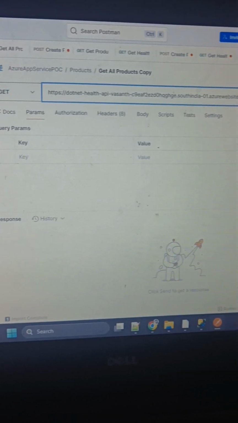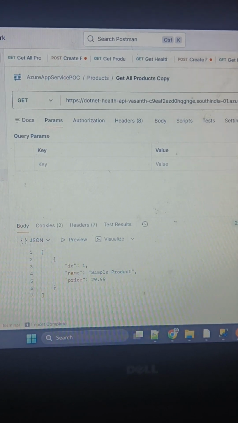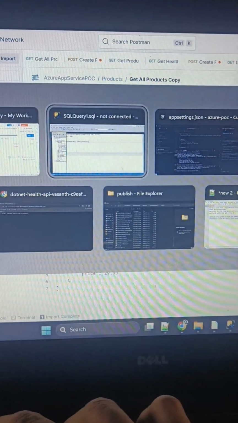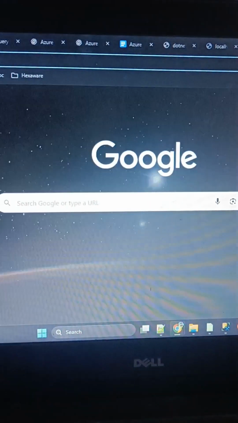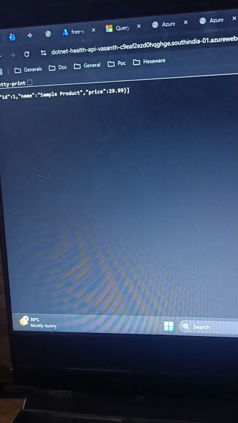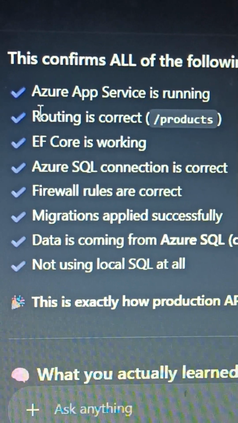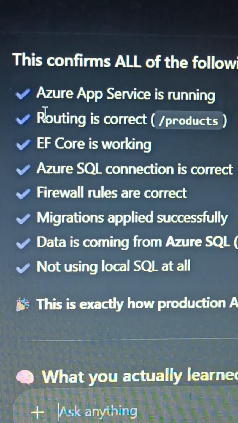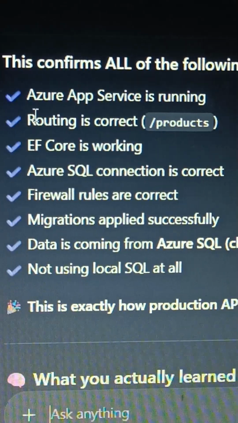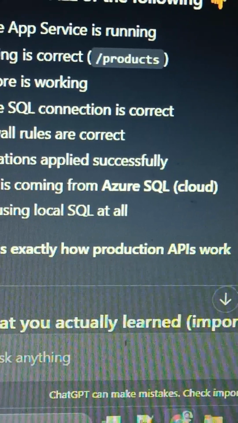Let's try the GET endpoint for products. Yes, now it's working. Even in the browser it's working. That's great. So this confirms all of it: the Azure app is running, Entity Framework Code First is working, the Azure SQL connection is correct, the firewall is working, migrations are applied, and the data was coming from Azure SQL, not our local SQL. This is exactly how production APIs work.